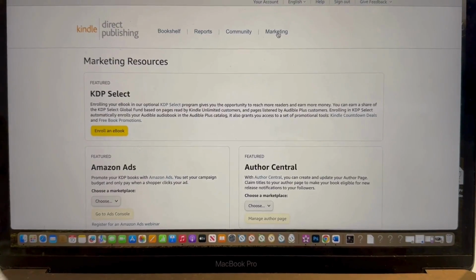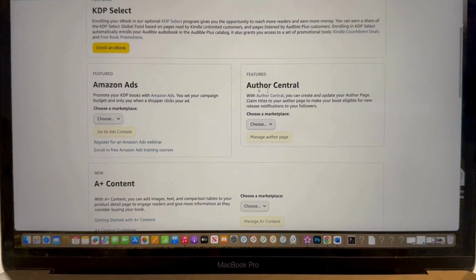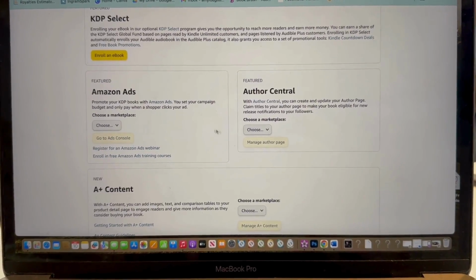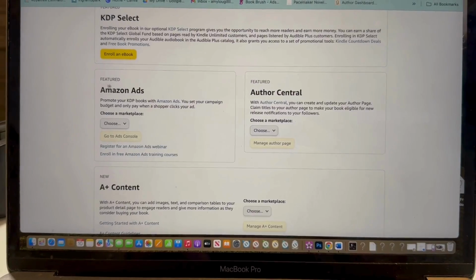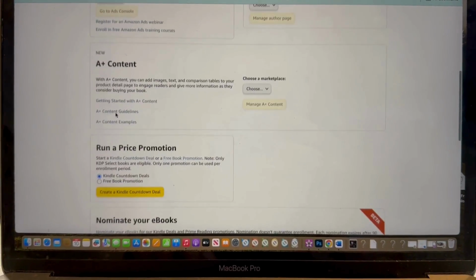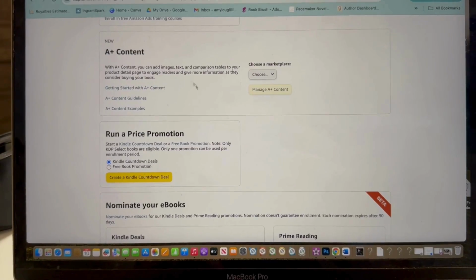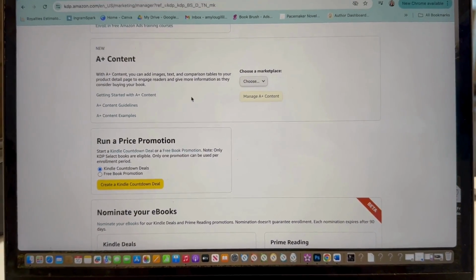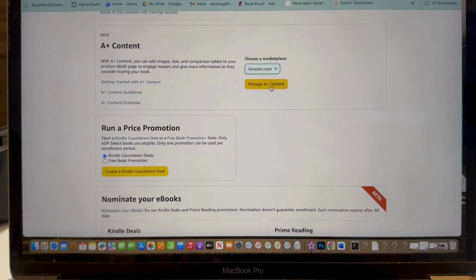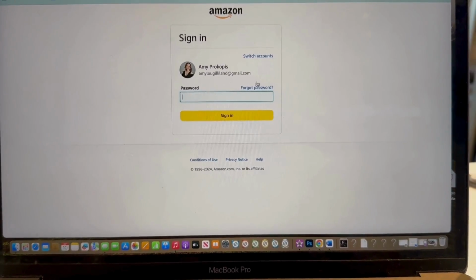Marketing under this tab is everything from KDP Select if you want to be in Kindle Unlimited. There's the Author Central if you want to create author pages. And then there's also the Amazon ads if you're creating an ad. And running down here, price promotion, nominate your ebooks for Kindle deals, and of course, A+ content. So we are going to get started there. You need to click your marketplace. We are in Amazon.com because I'm in the US, and we're going to hit manage A+ content, and that will take you to your page.